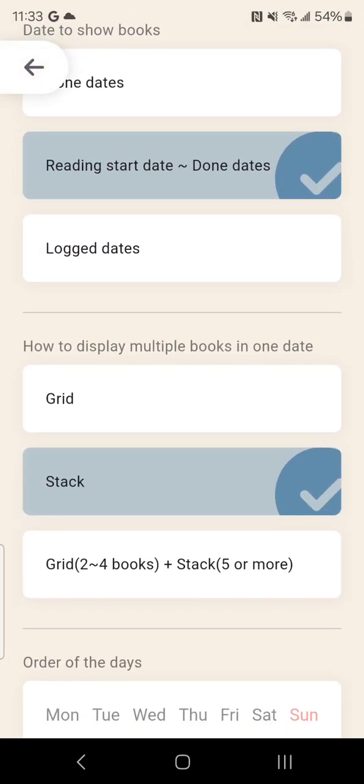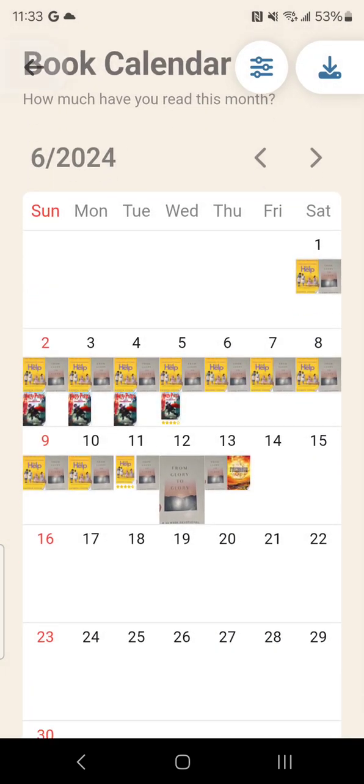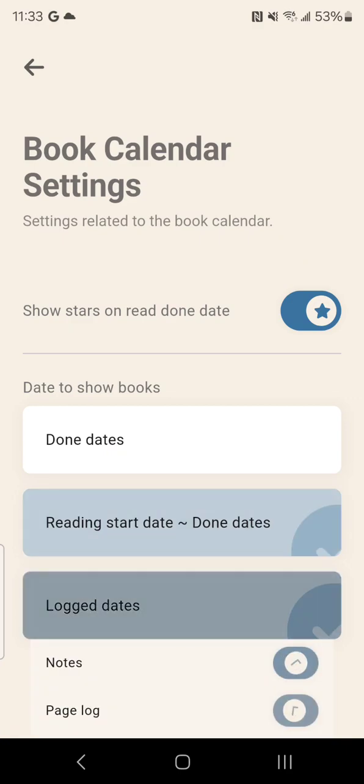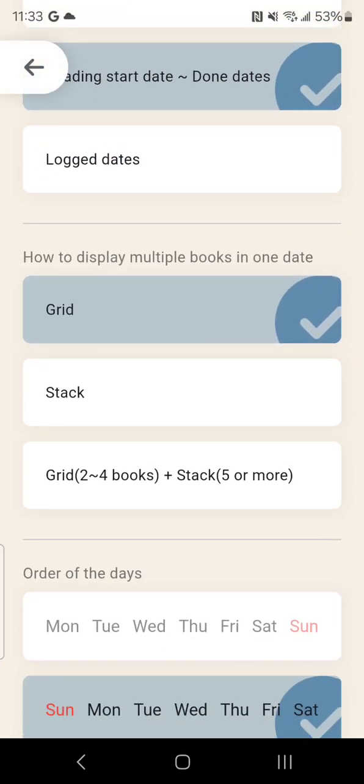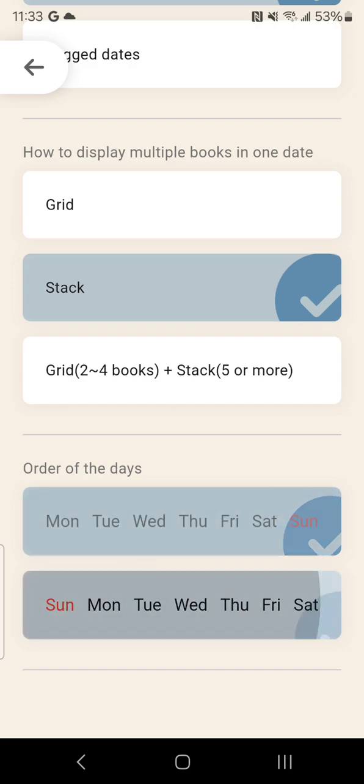You can also do, so I have it in stacked where it shows the book, but you could do it in grid like this. Oh, hitting the wrong button. And you can do Monday through Sunday or Sunday through Saturday.